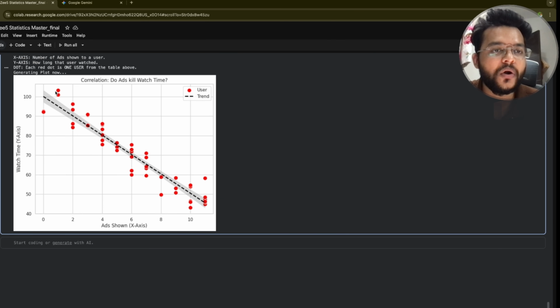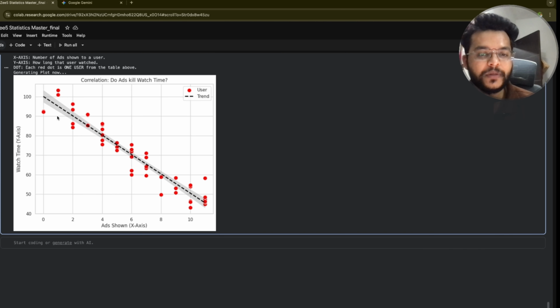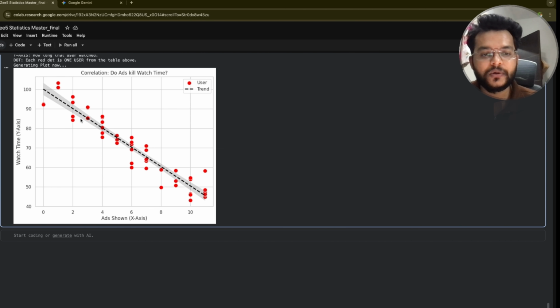And these red dots are showing every individual user. In real life also you will see data like this, with some noise. So in the previous graph, the histogram, we only showed the result, the watch time. Okay. And this graph shows the cause and effect, where the dot position depends on two things: how many ads they saw and how long they watched.